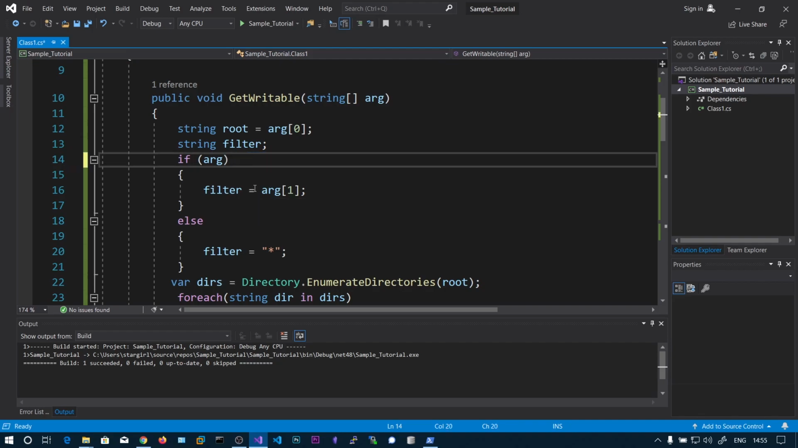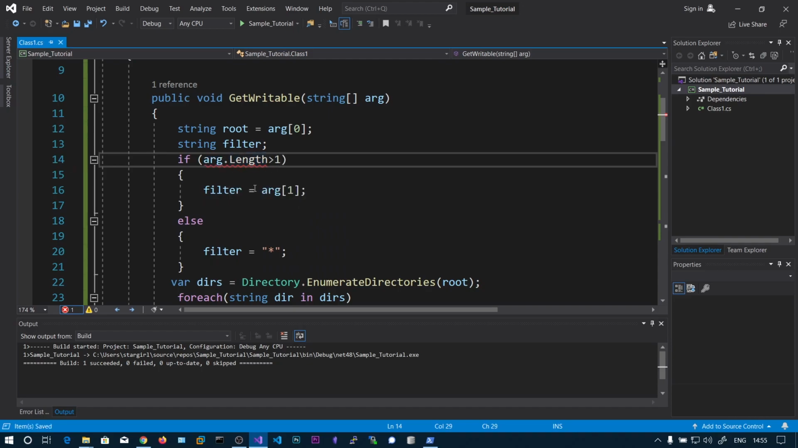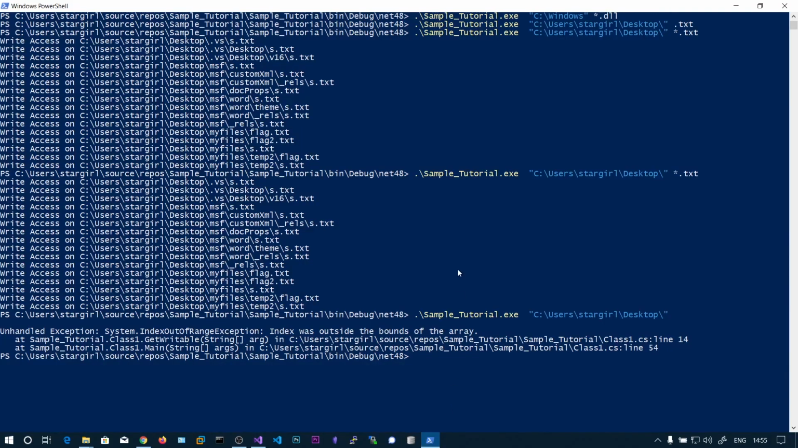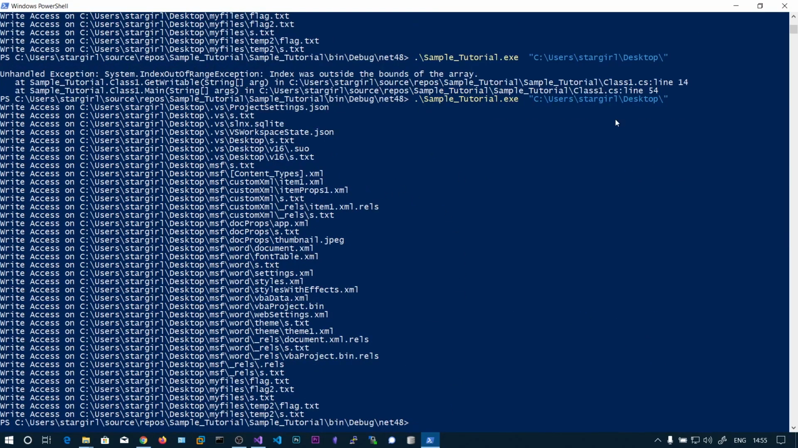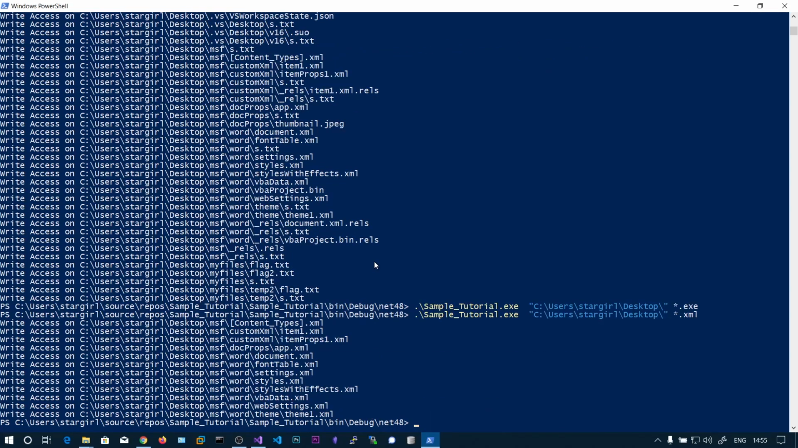We can say if args.Length is greater than 1, then the second argument is the filter. So this might work. Okay, so it's working. Whenever you do not give any filter, it searches for all extensions. We can also give the filter exe. Okay, we don't have exe, we have XML, so we got the XML files.